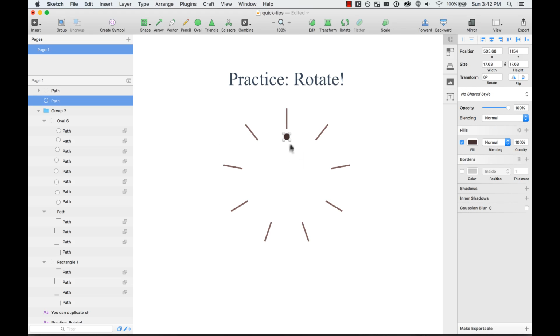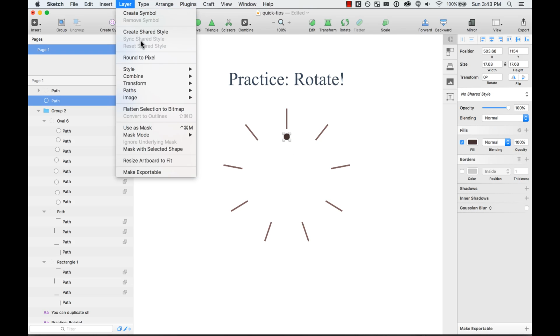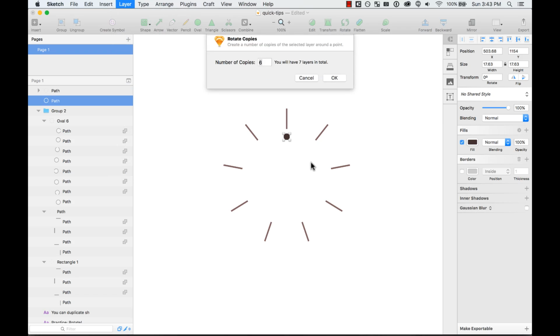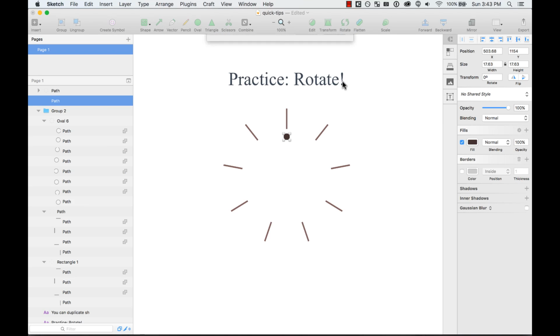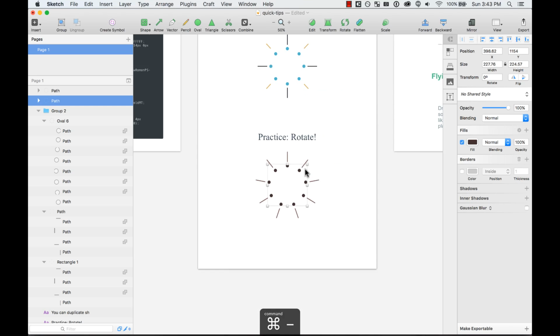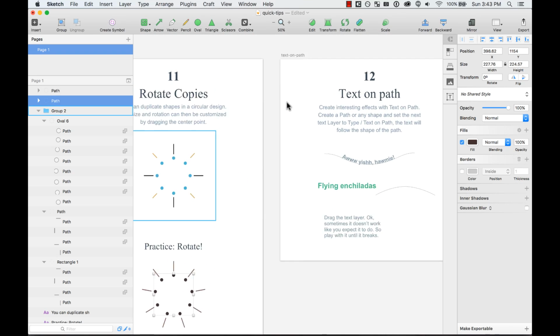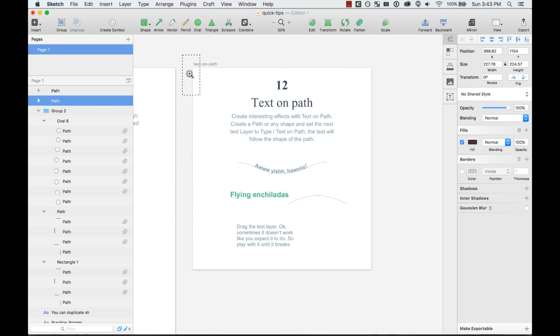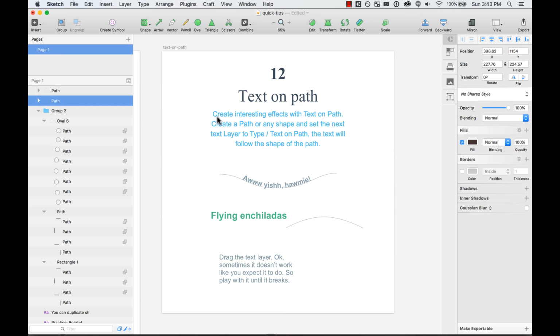Now I'm going to do the same with this circle. I'm going to go to layer, paths, and rotate copies. I'm going to put 8 again. And now I can put them around there. There you go. Now I created the same thing that I created over here. Cool. So let's move on to the last but not least tip, text on path.